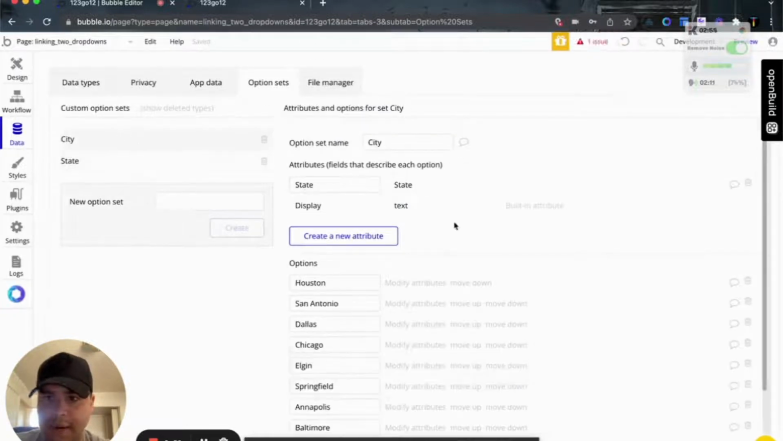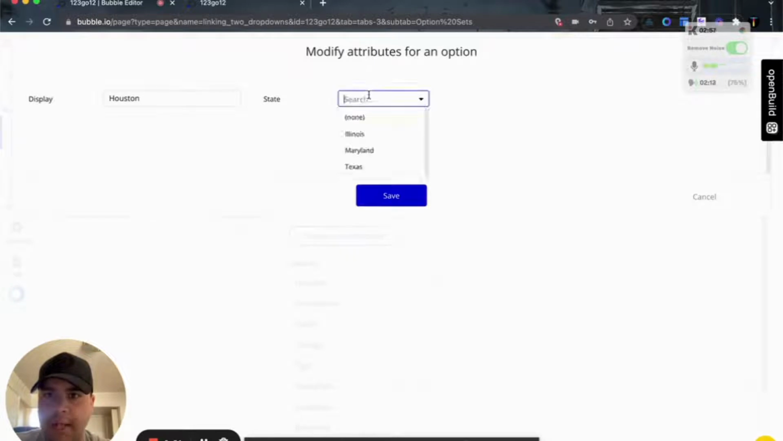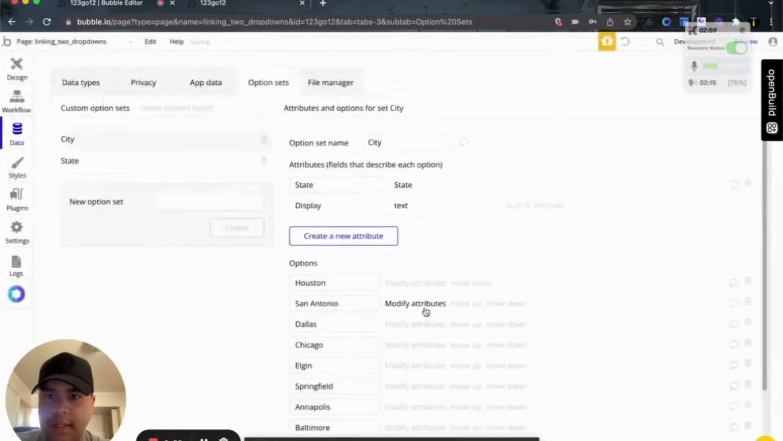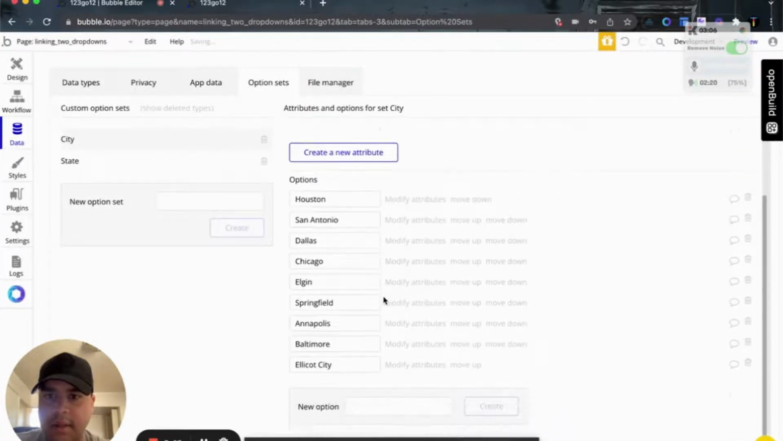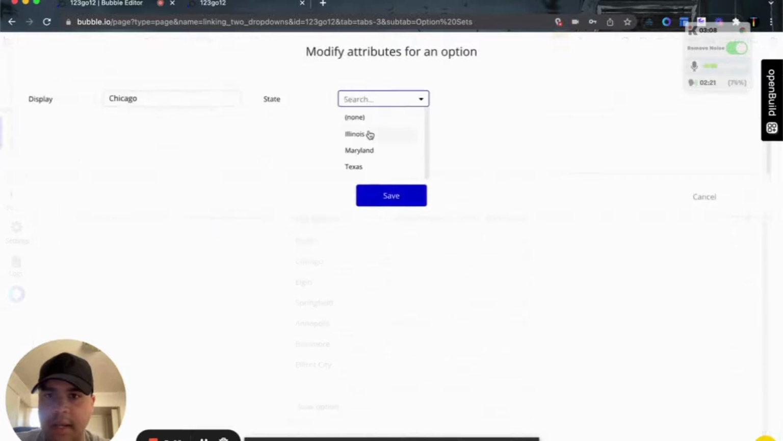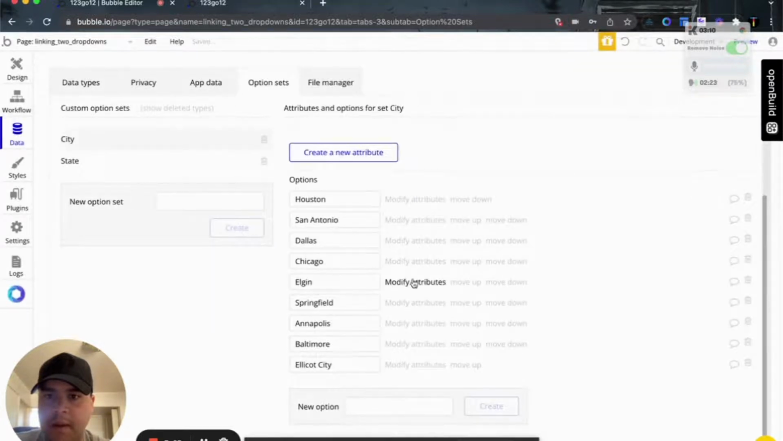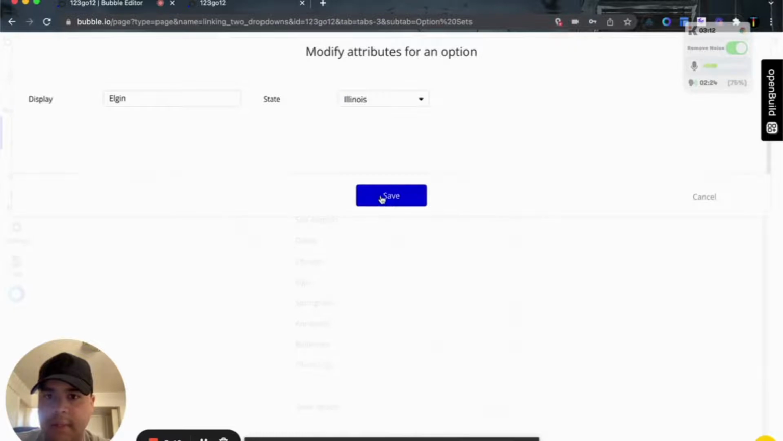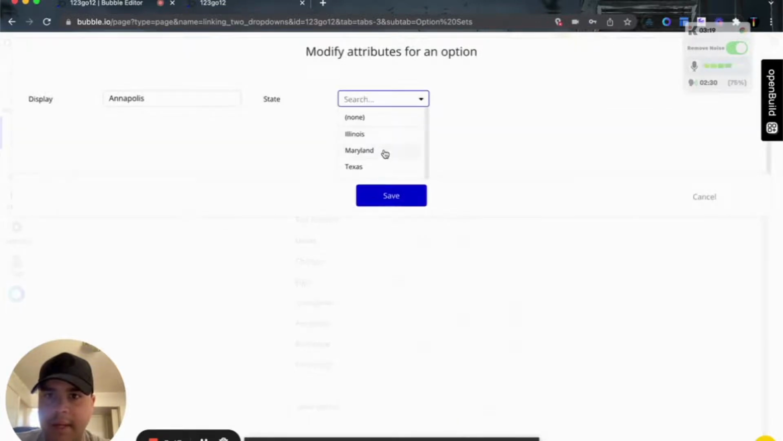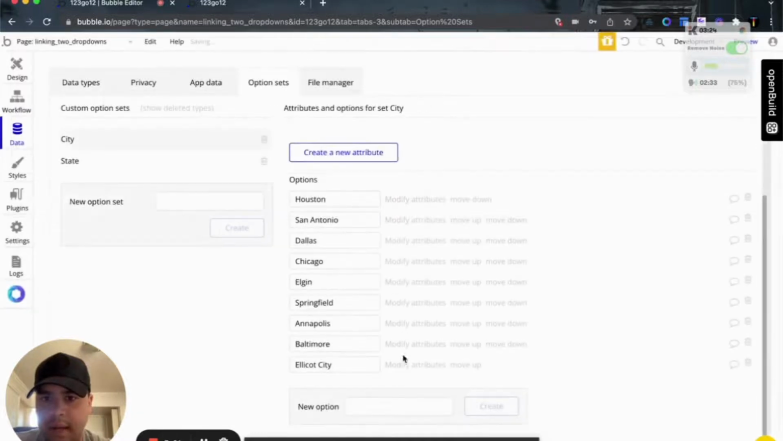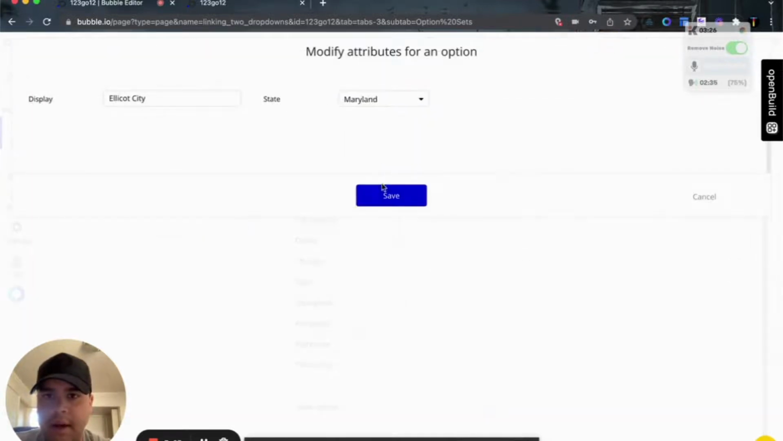Now we're going to do something similar in the cities. We're going to add the states. So Houston is in Texas, San Antonio is in Texas, Dallas is in Texas, Chicago is in Illinois, Elgin is in Illinois, and Springfield is in Illinois as well. Lastly, for the last three, Annapolis is in Maryland, Baltimore is in Maryland, and Ellicott City is in Maryland.